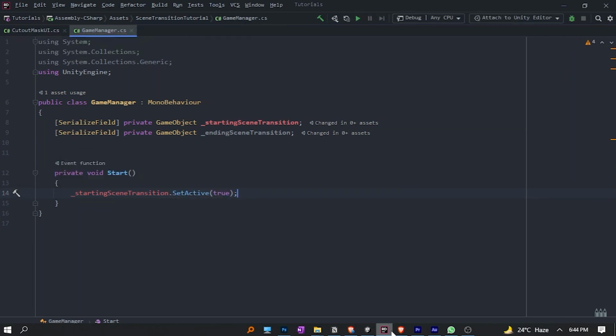Now we also want our starting scene transition to get disabled after a certain amount of seconds, because if it will stay in a canvas, clicking other buttons or other UI elements could be a problem. For that, I'll create a new function with the name of disable starting scene transition. And to wait a certain amount of seconds, I'll use my function timer class. It is an extension, very useful. The link is in the description, you can check it out there.